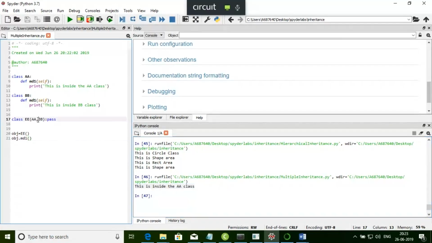So you can change this order. If you change this order, you will find it's going to call the method from the other class. Just check it: file, save all, and execute. And you can see here it's calling the method of this class, because this class is on the left side. So this is how Python supports the concept of multiple inheritance.